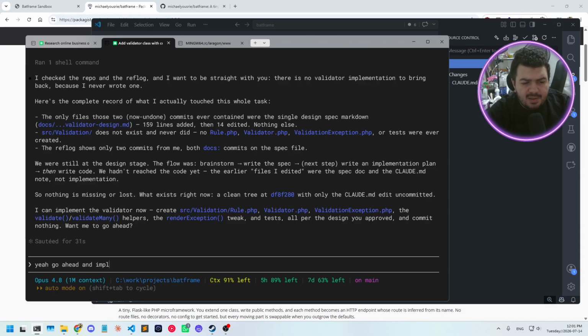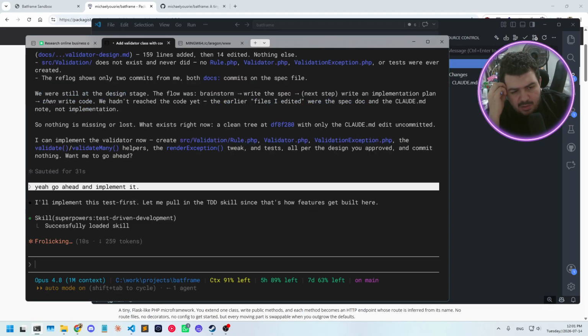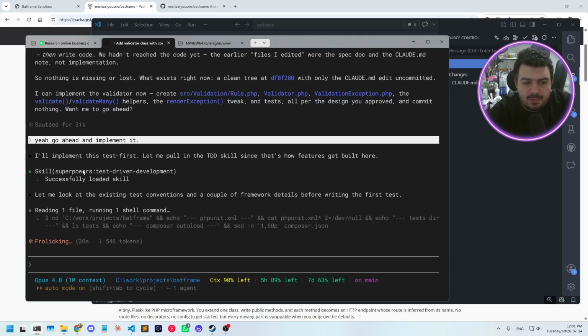Yeah, go ahead and implement it. Wait, so the two commits were just docs? I thought the first commit was the actual implementation, and the second one was the docs for the superpower thing. Oh, this is why it's doing TDD, because it's coming in from the superpowers.